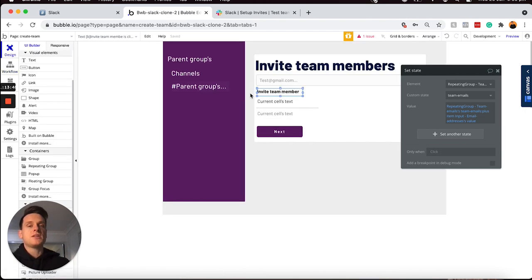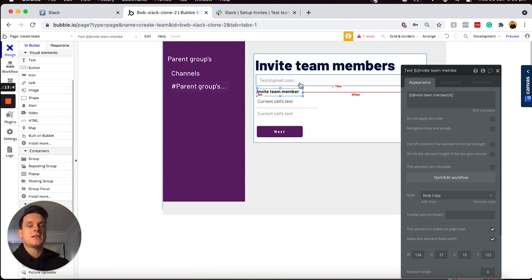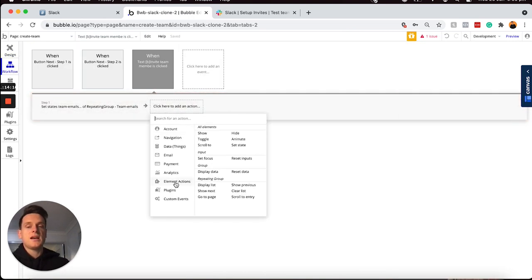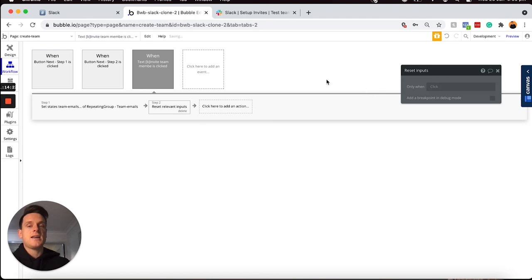So at the moment, if someone was to add an email address and select to invite that team member, the email would be sent to our repeating group here, but it would also remain stagnant within our input field there. What we can do is create a reset action that resets this value to null. So I'll jump back into the workflow editor, scroll down to the element actions here and choose to reset inputs. And now that will reset the value of that input field.